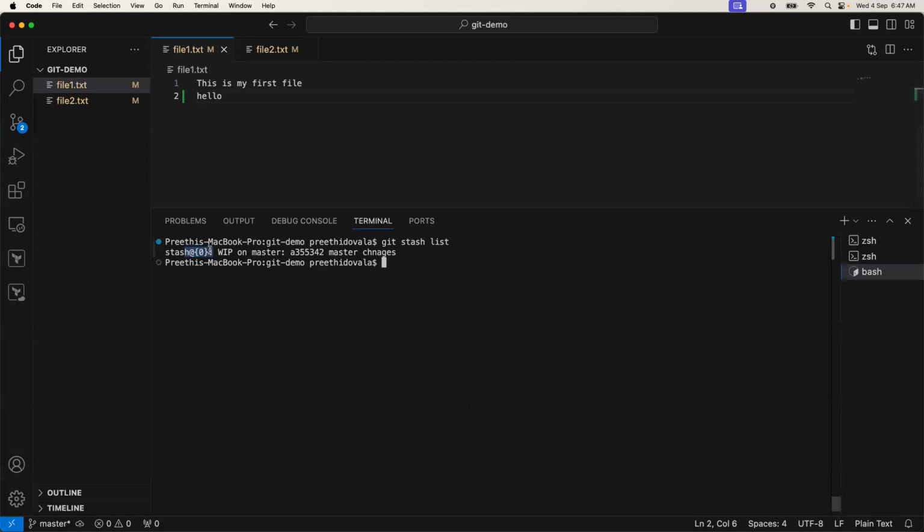Already this is available here. And stash, if you notice, stash number begins from 0. Indexing starts from 0. Okay.